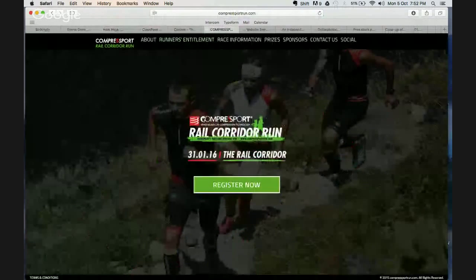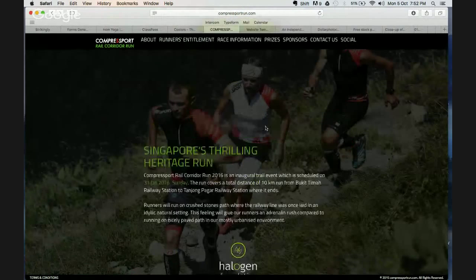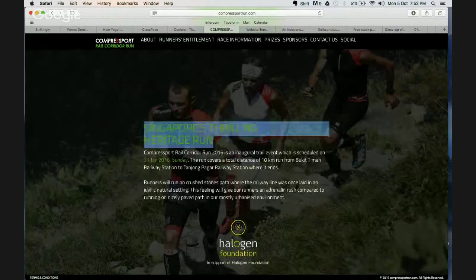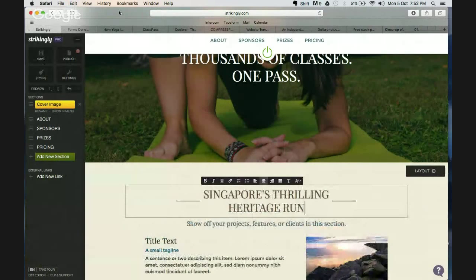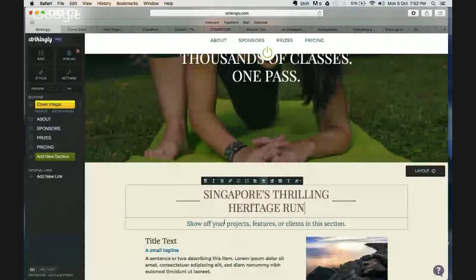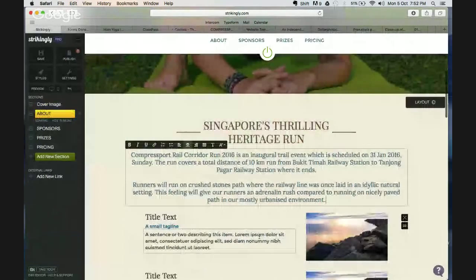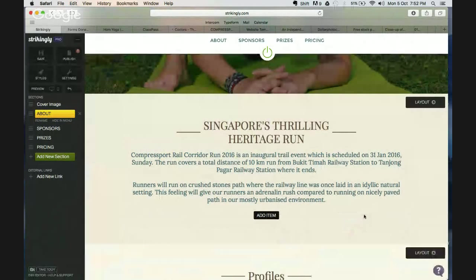You have a quick summary of what the event's going to be. The next thing was essentially putting a summary of what the business does. So we can put what we do as Singapore's thrilling heritage run. And then in this case, you'd put the dates of when the business is doing their thing. So I would probably remove this because we don't need to have images. Again, keep it simple, keep it neat.